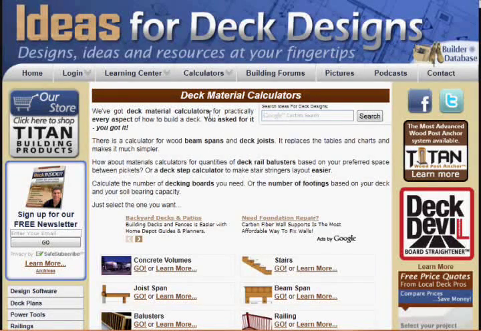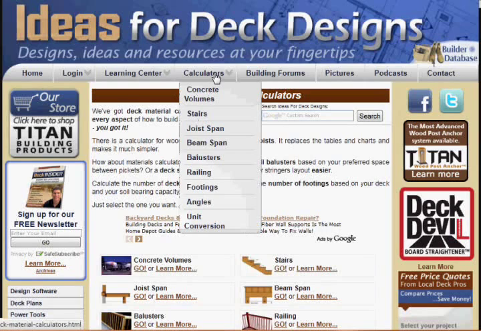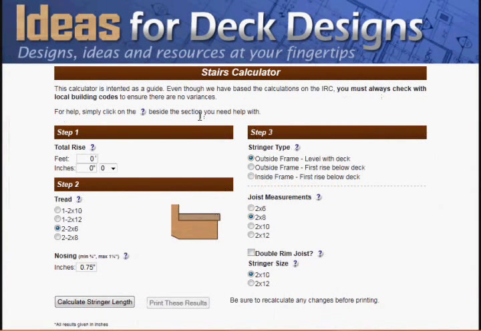This is a quick tutorial on how to use the stair calculator when you're at the site. So you go to the calculators button here and just go down and click stairs. That'll take you to the stairs calculator page. And pretty simple, straightforward techniques here.